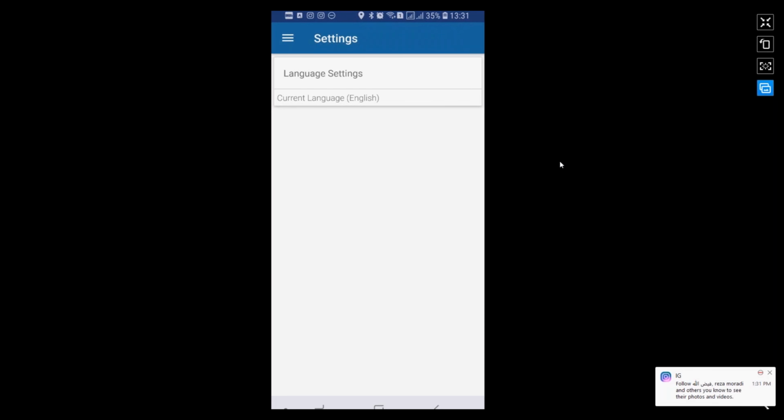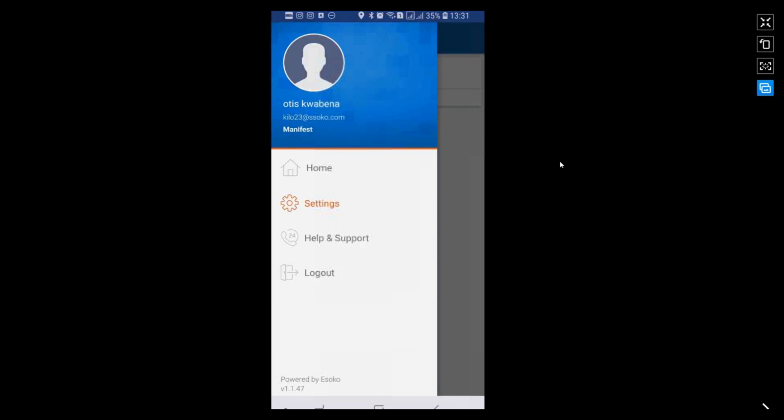At this page, if you have entered more than one access code from different organizations, you would see switch organization after the language settings that you can use to switch between different organizations.